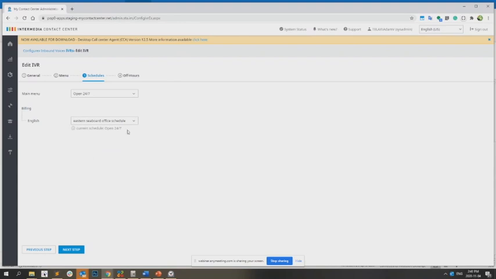And what's happening here is it's flagging that, hey, the current schedule is set to open 24/7. That's fine that you're making this change. Please be aware you're basically shifting the hours of this queue, which were set up, to what you've now specified here, right? If that makes sense.